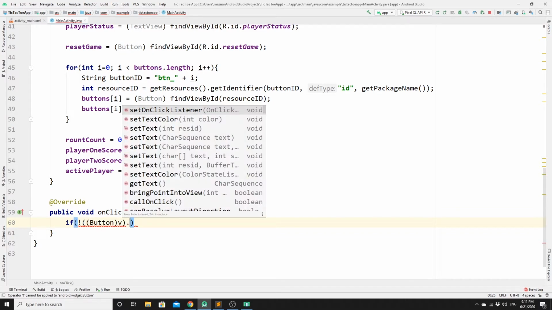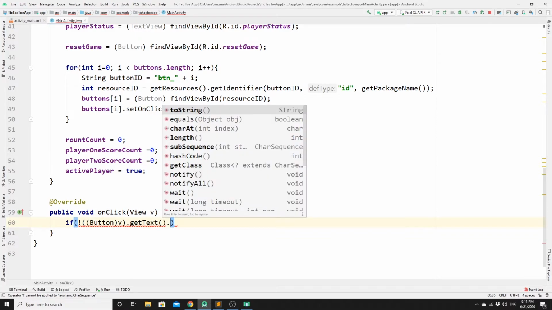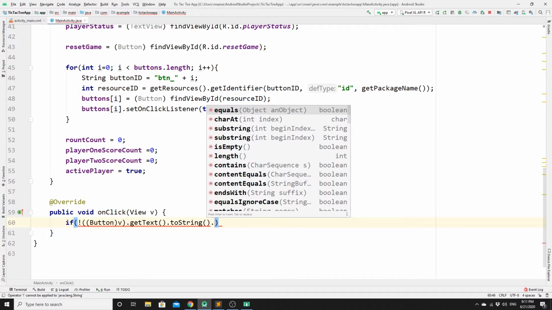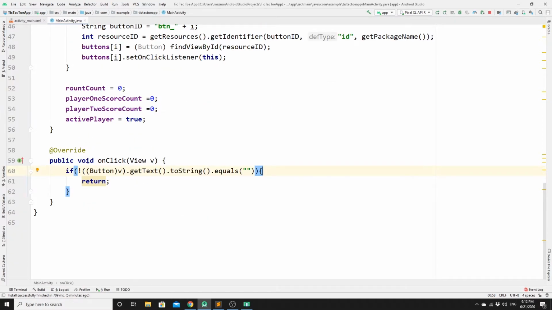And you need to go to getText. We need to get the text of the button, and then we need to convert it to a string, and then we need to check if it's equal to an empty string. So this would negate it. So if it's not empty, then just return. So this would always check. If it's not empty, then just go out of the function.